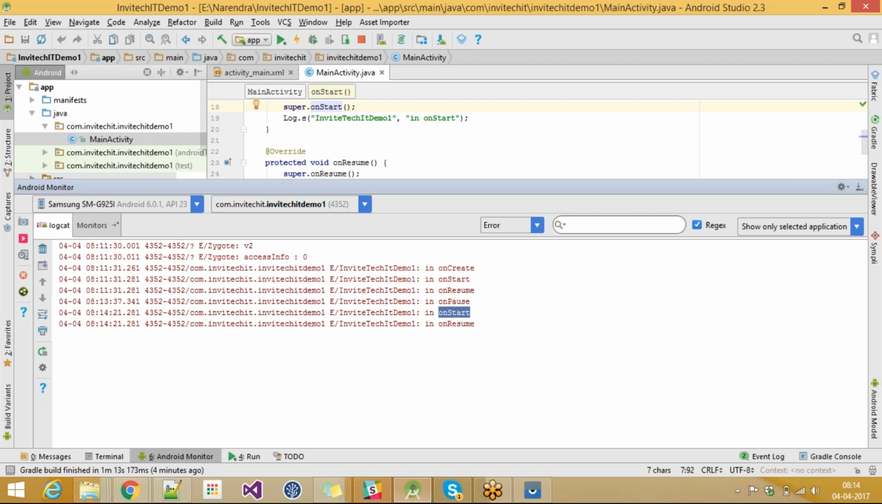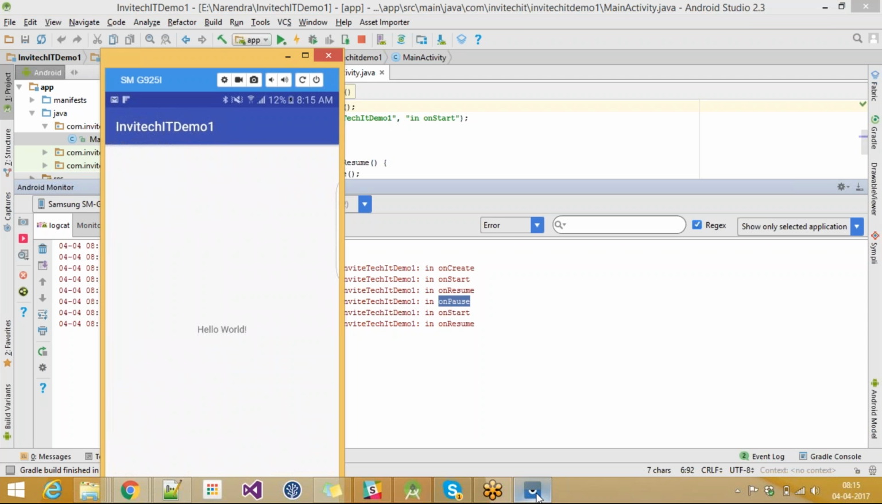On start we can't guarantee. It depends on the system resources. System in the sense the phone's resources. So if we want to do any initializations about the components or anything, it's better to write it in on resume rather than depending on the on start method. And similarly, rather than depending on the on stop method, it's better to do the reinitializations or anything in the on pause method.